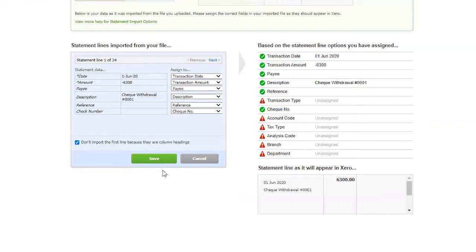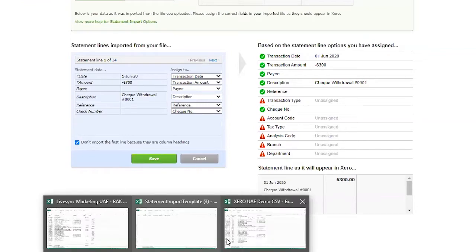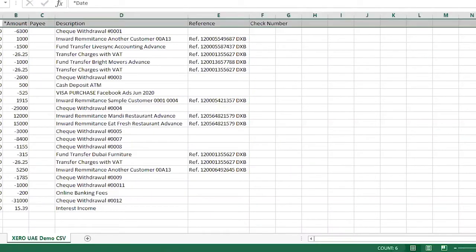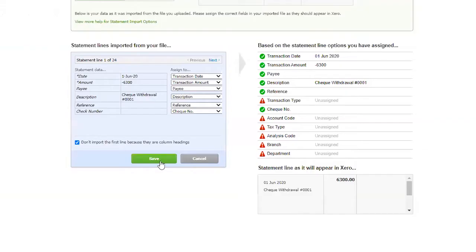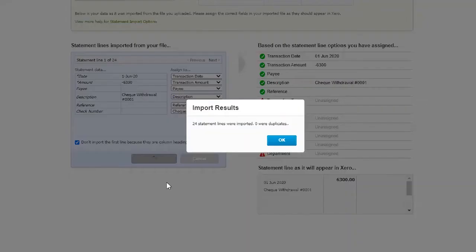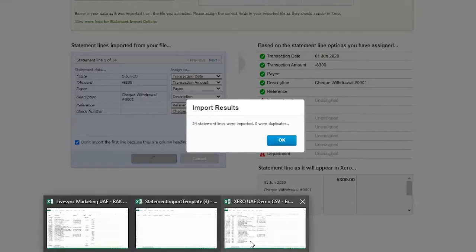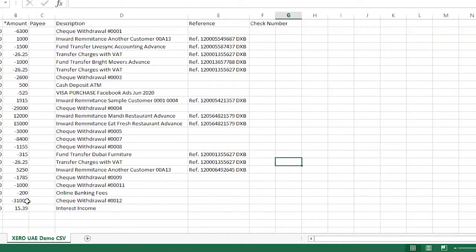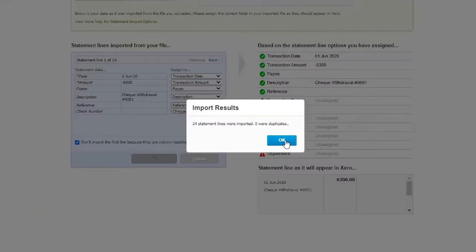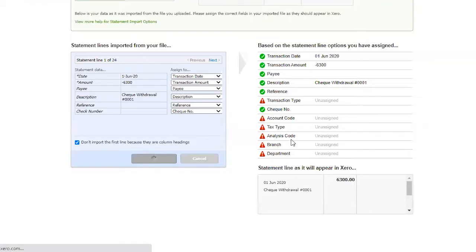So what I would do now is I'm ready. I tick this, don't import the first line because my first line is actually my header. So I would want to exclude that. So I tick this, and then now I'm saving this now. So it says there are 24 lines on this bank statement. Okay, let me check first if I have correctly put the right amount. So this is 2,000 and 50,000. Okay, fine. Then I click OK. Let's wait.